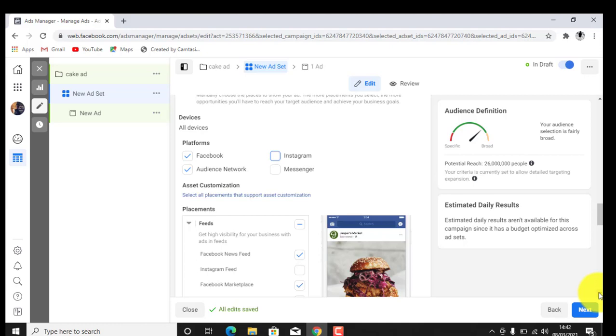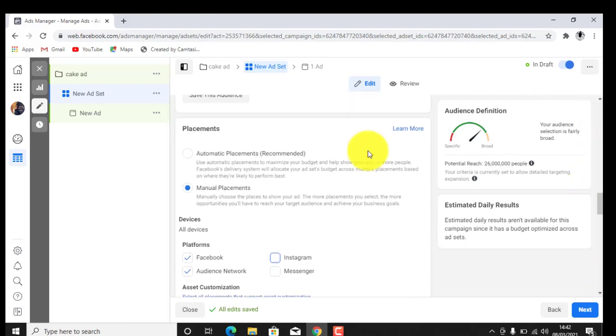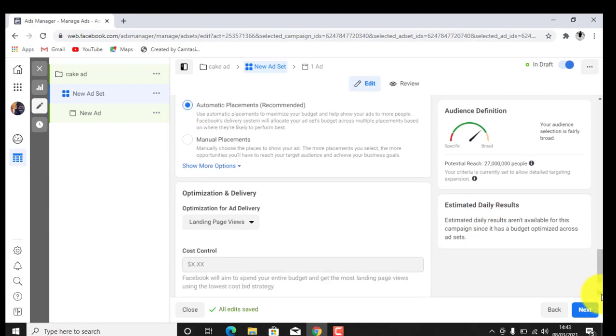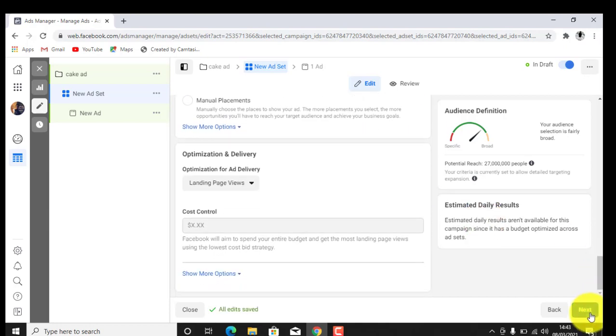But if you feel like, Facebook said recommended, use automatic placement to maximize your budget and help show your ads to more people. So you can use this, but for me I prefer the manual placement. So let's just go with automatic placement, and then we scroll down and we'll press next.